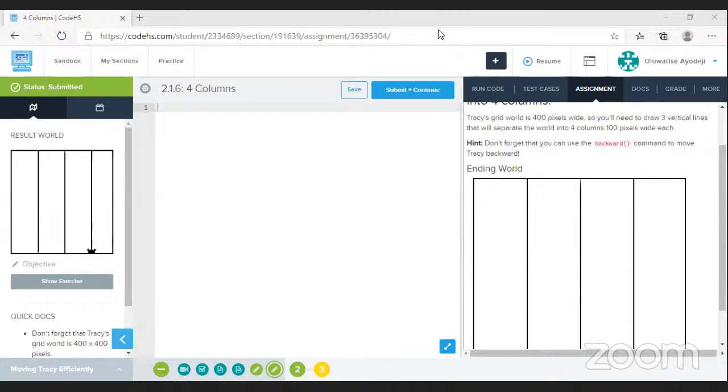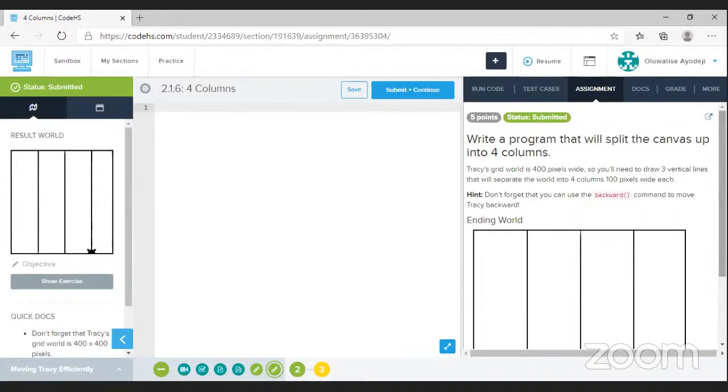Can we make sure everyone's muted if you're not speaking? Okay, I think what you need to do is turn left 90 first. Okay. Turn left 90. But we have to make sure we put our pen up. Yeah. You forgot to put the parentheses in there. Oh yeah, thank you. I have to put 90 degrees. Okay, so pen up. Thanks for that.